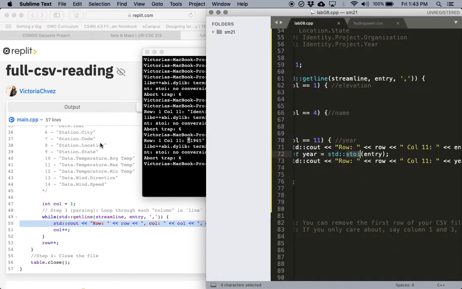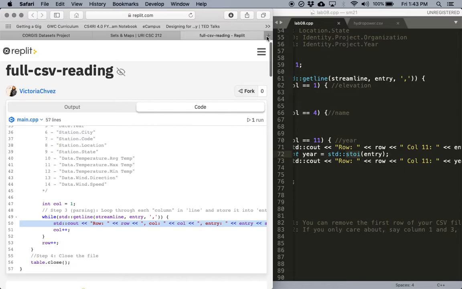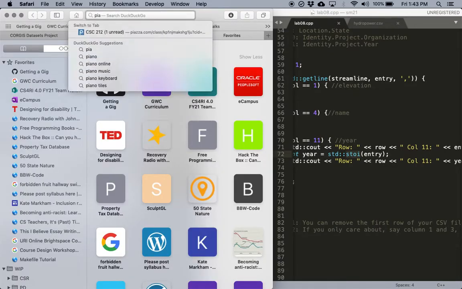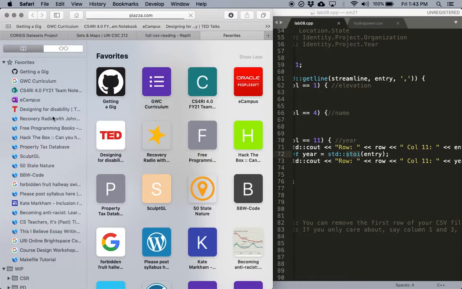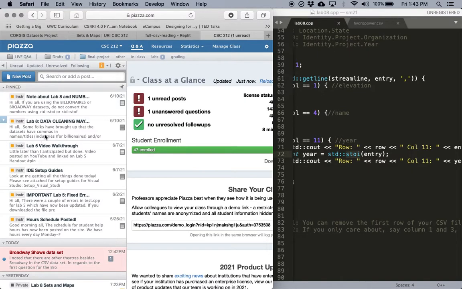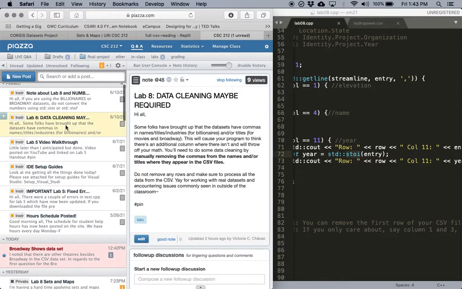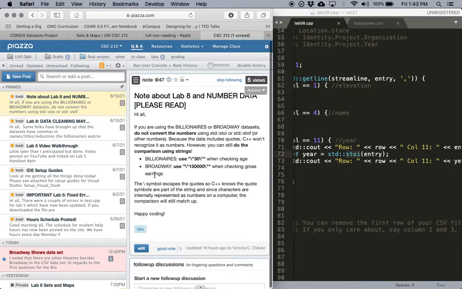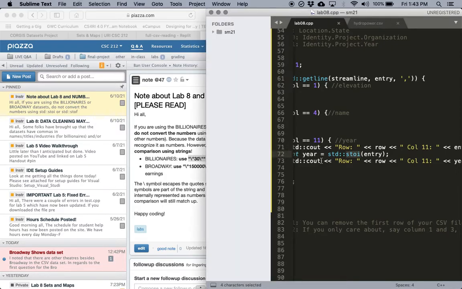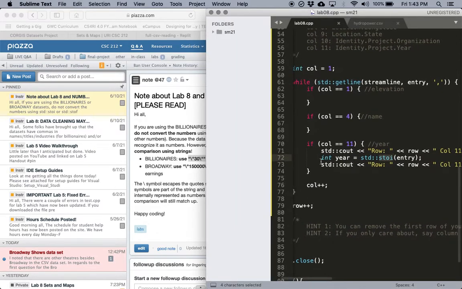So if we remember from the Piazza announcement, like, oh, I remember the professor talking about this. Lab8 and numbers. Okay. So we want to escape with the backslash character the value, and then use that as a comparison. So we're going to start slow here.